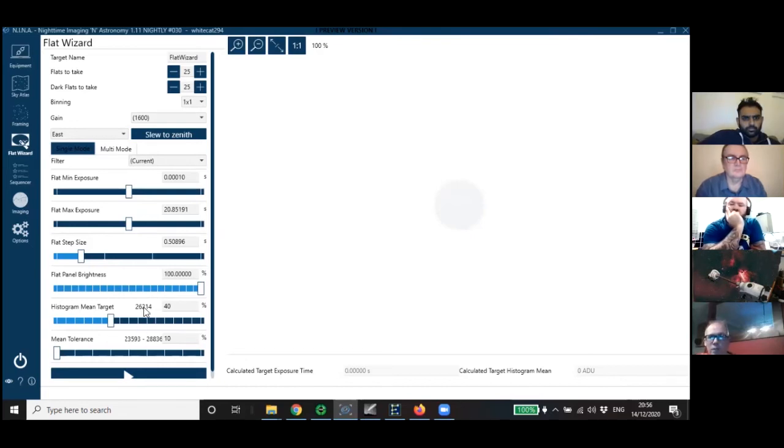So in effect, all you have to do is put your white t-shirt over your camera, shine it at your light source, whether that's your flat panel or whatever it is, and then you literally just press go. And it will see how bright it is. You've told it what setting you want for the histogram there, and it will come up and tell you, is it too dim, is it too bright, and if it's okay with it, then it will just do a run of your 25.